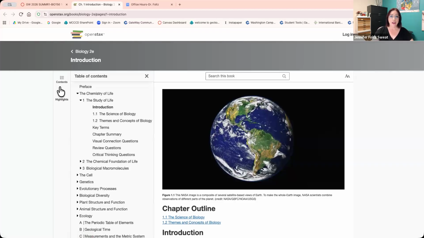But you can add notes, you can highlight. And so my links will take you to the area of the textbook that applies to what we're covering in that module.